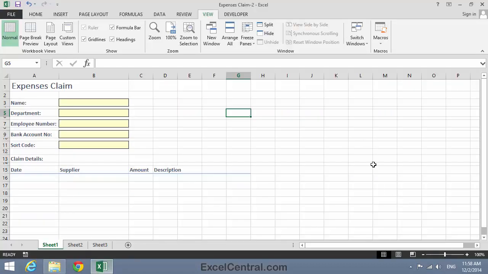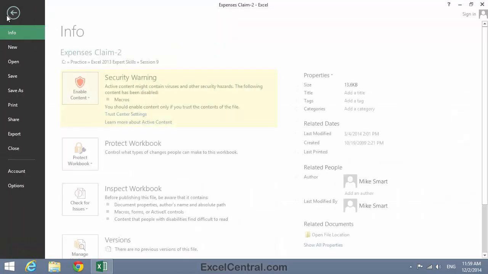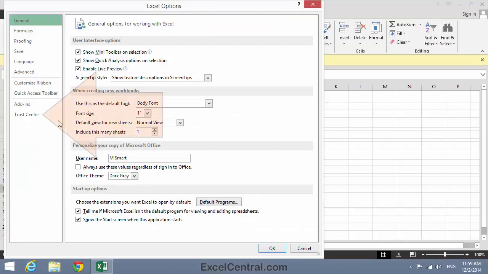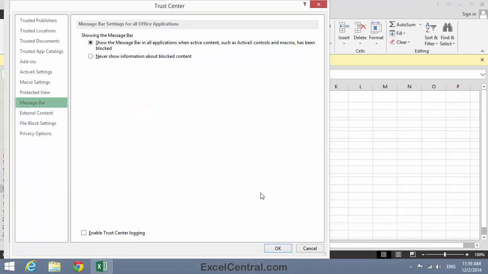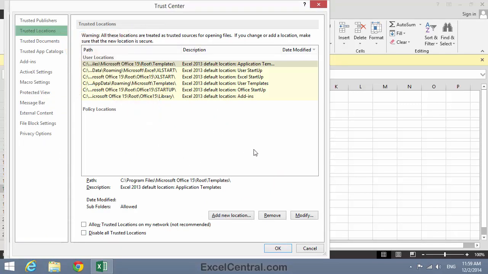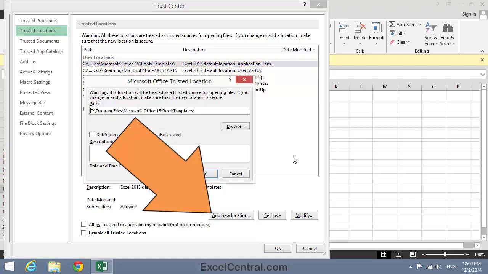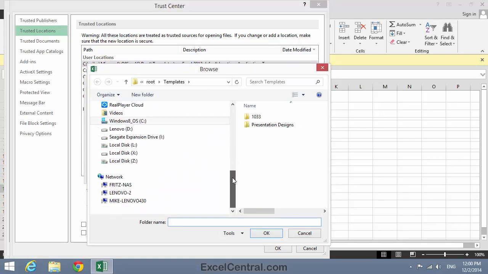Now I'll return to Excel, and I need to tell Excel where my Trusted Files folder is. To do that, I click File, then Options, then Trust Center, then I'll click the Trust Center Settings button, and click Trusted Locations on the left menu bar. You can see the existing trusted locations that are on my computer at the moment. But I'm going to add a new location, so I'll click the Add New Location button, then I'll click Browse, and I'll find that trusted folder.